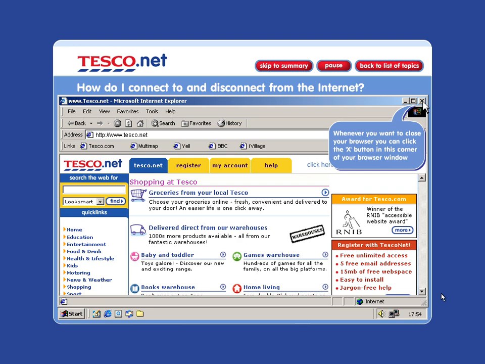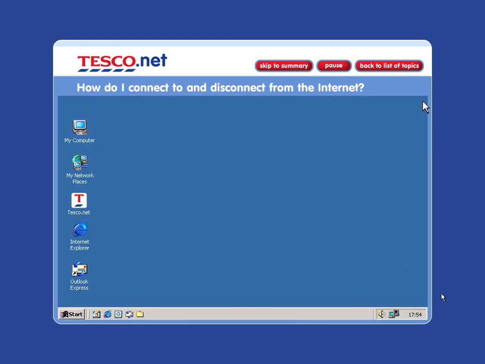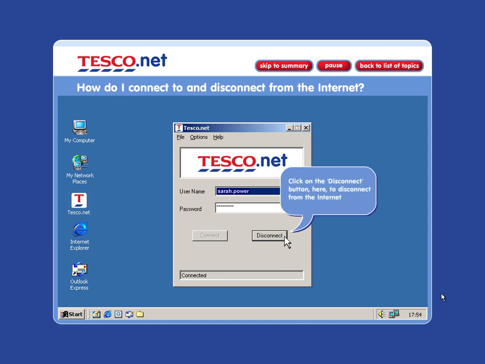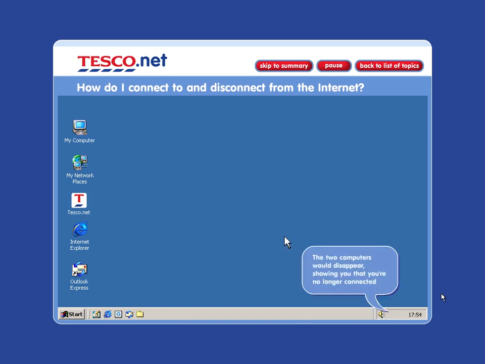Whenever you want to close your browser, you can click the X button in this corner of your browser window. Although you've closed your browser, you can see that you would still be connected to the internet. When you're ready to disconnect, double-click on the flashing computers. And the TescoNet dialer will appear on your screen. Click on the Disconnect button here to disconnect from the internet. The two computers would disappear, showing you that you're no longer connected.